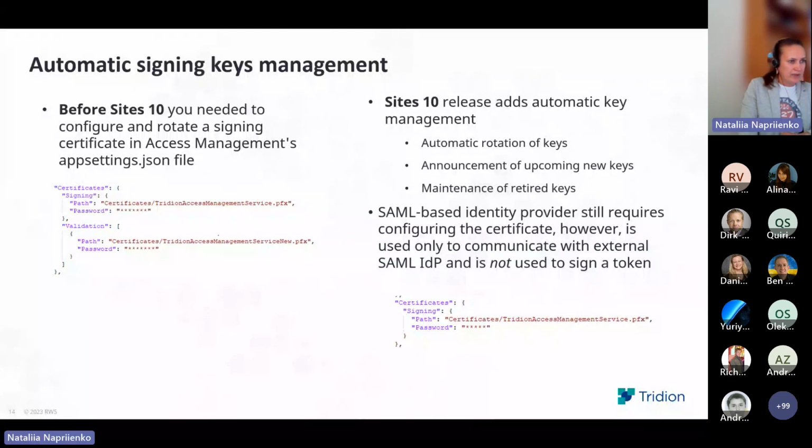However, there is one case when you still need to configure a certificate, and it's when you are using a SAML identity provider. For a SAML identity provider, access management still requires a certificate, but that's only when it communicates to the SAML provider and not to sign tokens anymore. So if you're using a SAML provider, you just need to configure one certificate. You don't need to rotate it, and that needs to be done in the sign-in section.